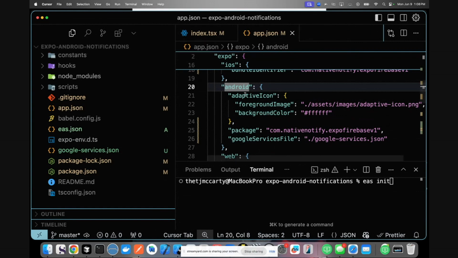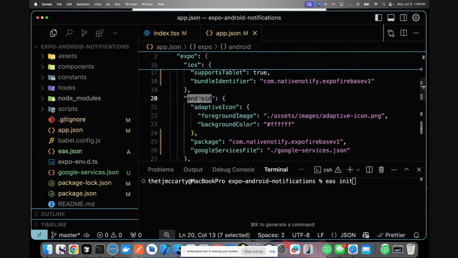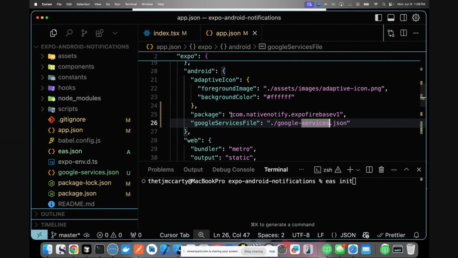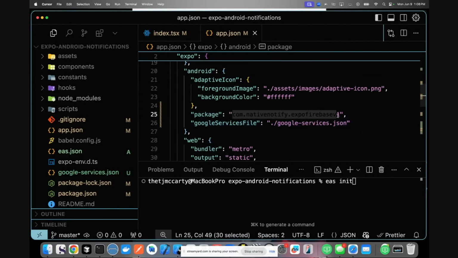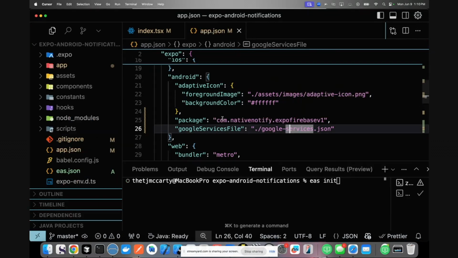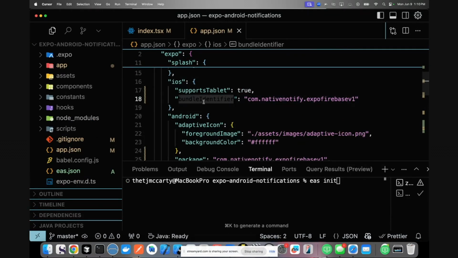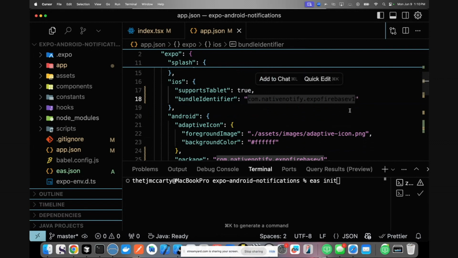Some other things to check here related to your Google services Firebase for Android is to make sure in your app.json file, if you scroll down here to the Android object, make sure you've placed the googleServicesFile key there with the value being ./google-services.json. And the other thing is to make sure there's a package value here and make sure the bundle ID exactly matches. Those are all the major things with Android. With iOS, you just need to make sure your bundle identifier is the correct value that you use in your Apple developer account for this app.